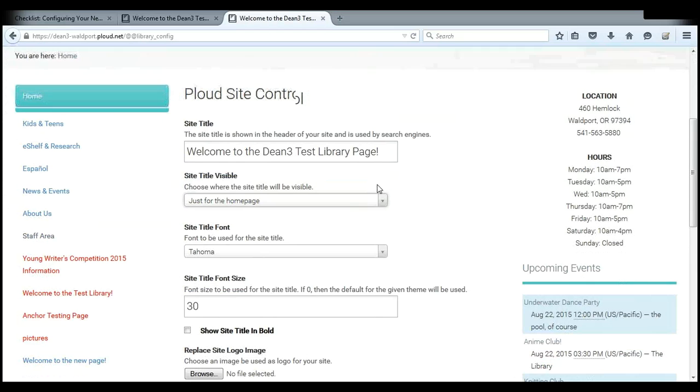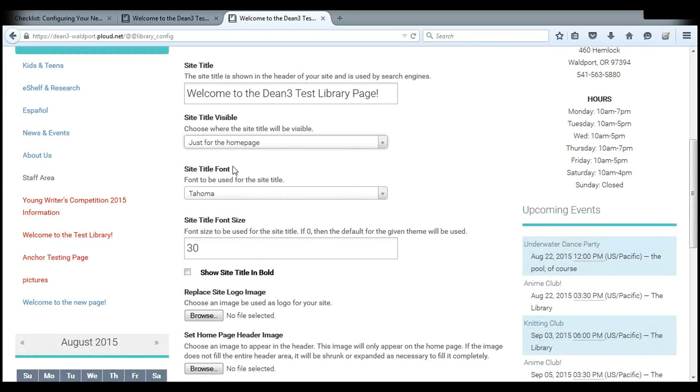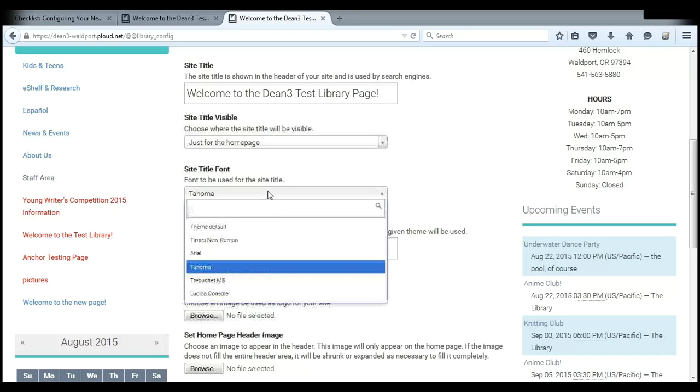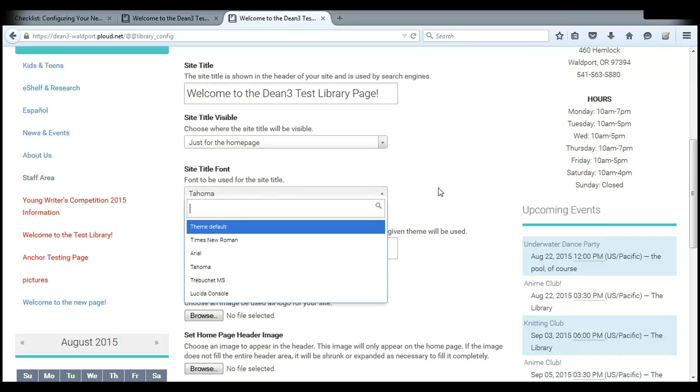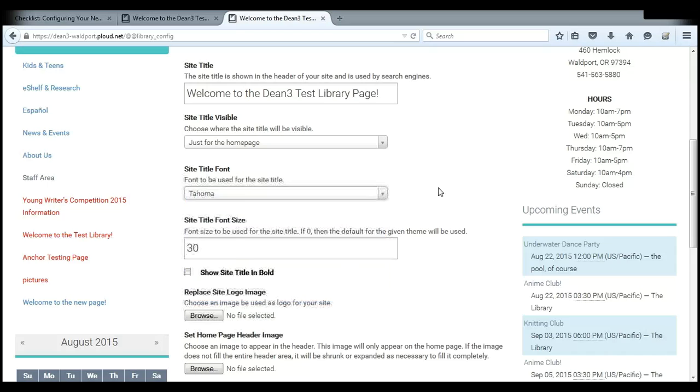And then there's a couple of options for different fonts, different font sizes, and whether your title is in bold or not. The fonts are fairly limited because these are fonts that are supported broadly by all kinds of different browsers. They're web fonts that are common enough that we know nothing is going to break if you set your title into those.